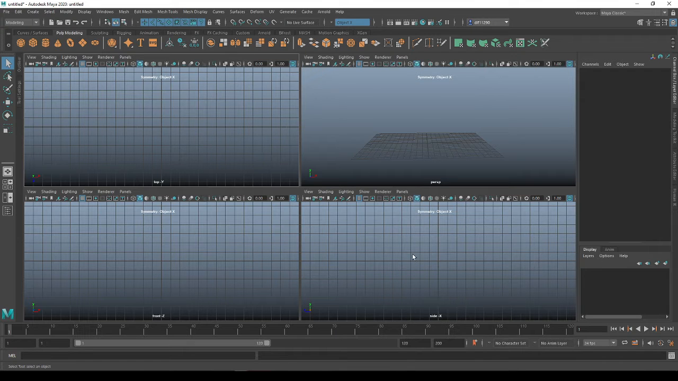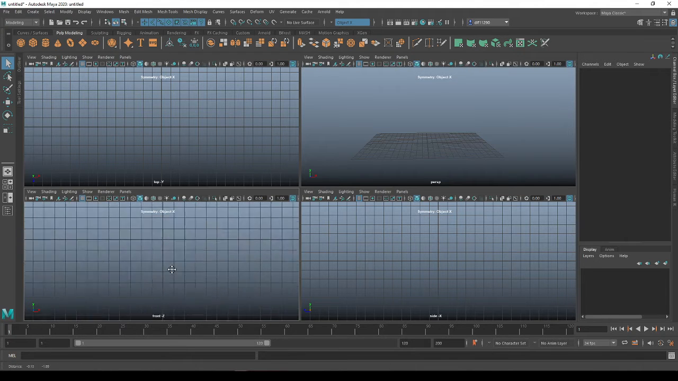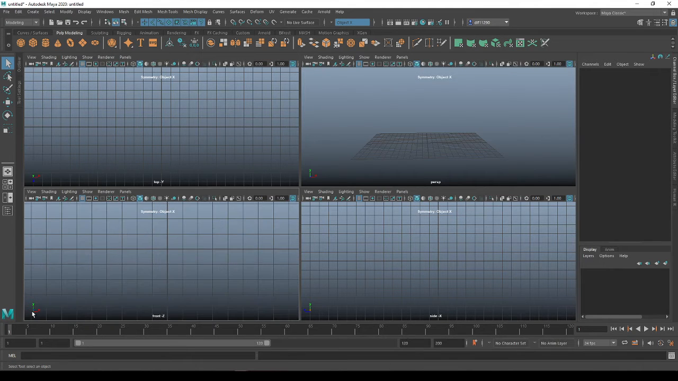Alright, so you have the port panels, and these are going to tell you our orientation. Our front is here, so that Z is facing towards us, on our side X is facing towards us, and on the top Y is facing towards us. So that's good to know for your orientation when you're orienting yourself around your scene.